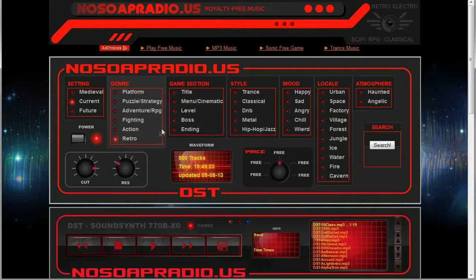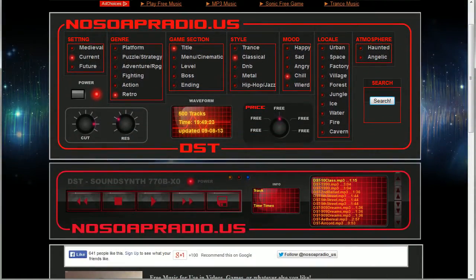We can do retro since we have the sound effects retro. And then we want title music. Let's go classical. Let's go chill. I mean, there's so many things you can do. Let's search. Alright, so when you hit search, it pops up this menu down here, and you can scroll through the music one by one, or you can scroll through it page by page.